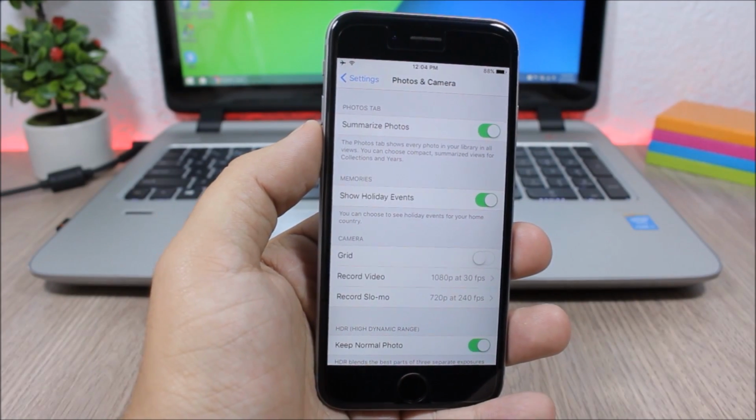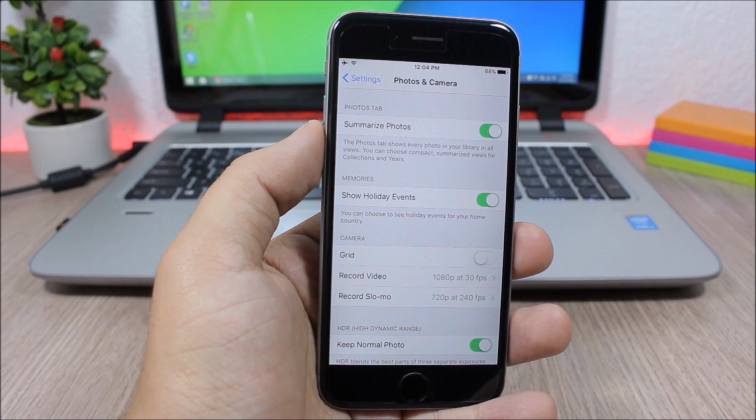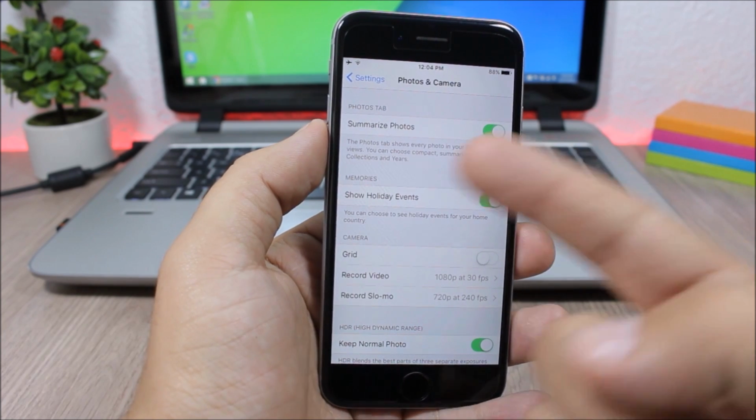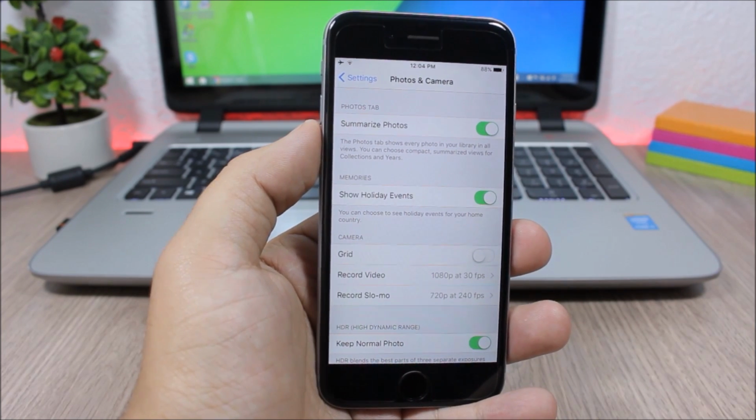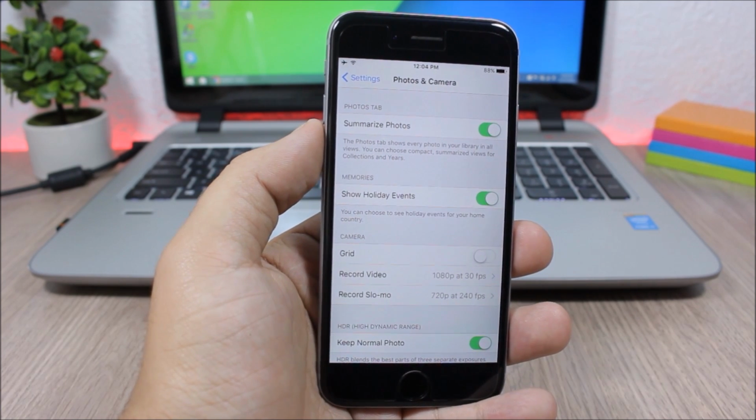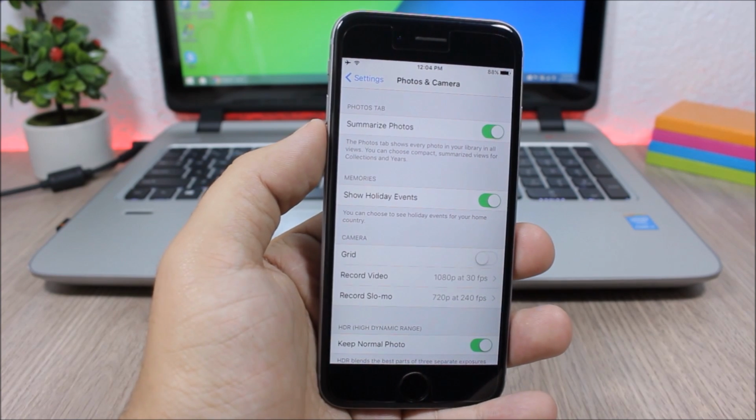If you go to settings on iOS 10 and you go to photos and camera, you can enable show holiday events in memories, which means that it will create memories based on the holiday events of your country.